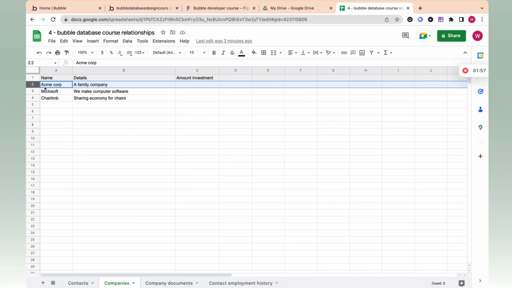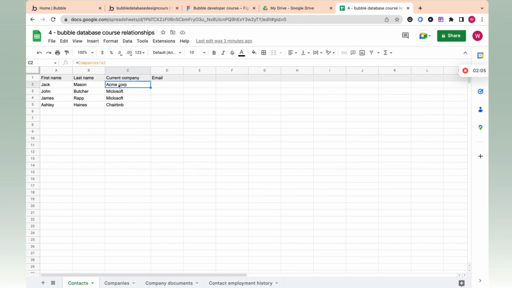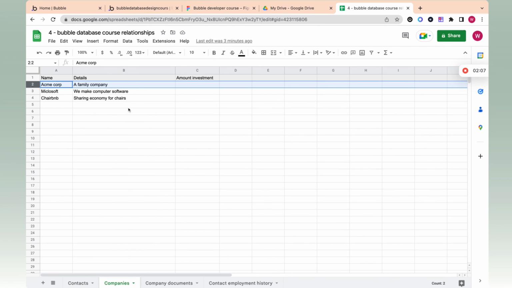And so in Bubble, what I need is a reference, I need a unique ID here to tell me which company this contact is related to. You can't just put in the name, etc.